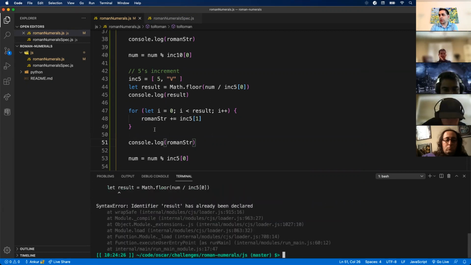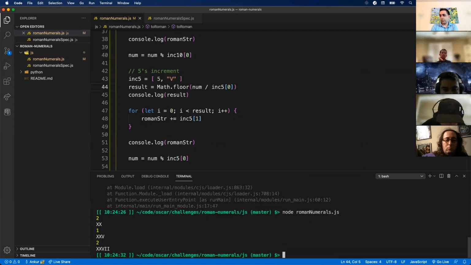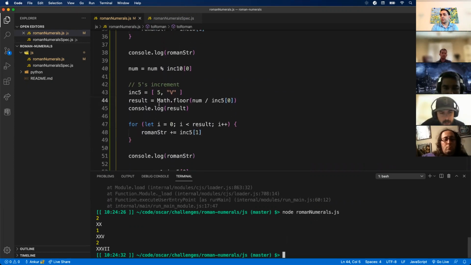Of course, so I did that let result again. Bad. Okay, I got XXVII. That looks like what I expect, just kind of mentally doing the Roman numerals in my head. So again, I was able to add my 5s increment pretty quickly. Can anyone tell me why my current design is not the best here?